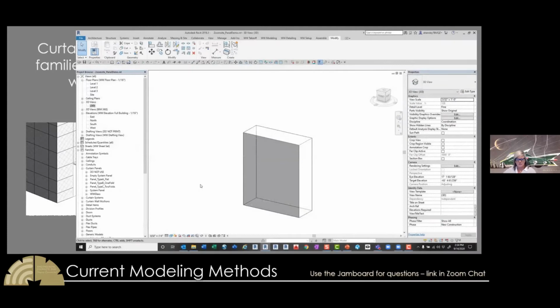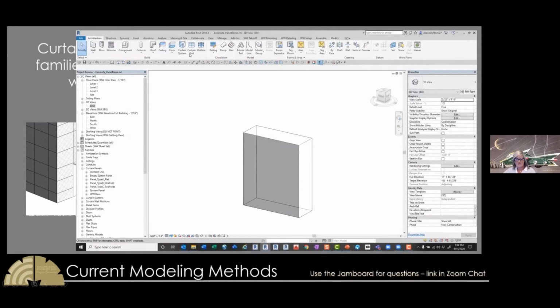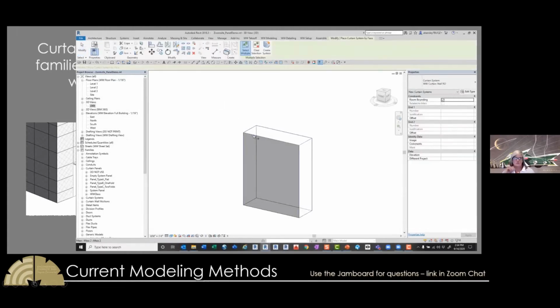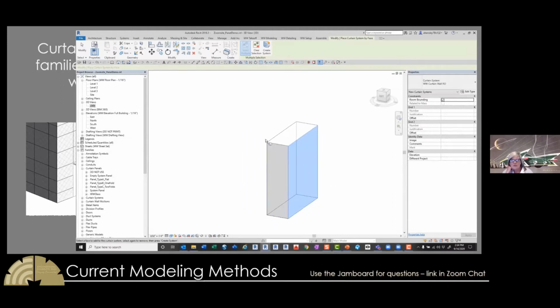But in the case here, I'm just going to play this video. It's going to show you building on a mass. So there's a mass created and I'm putting a curtain system on 3 different sides of this building. So you select them and you say create system.